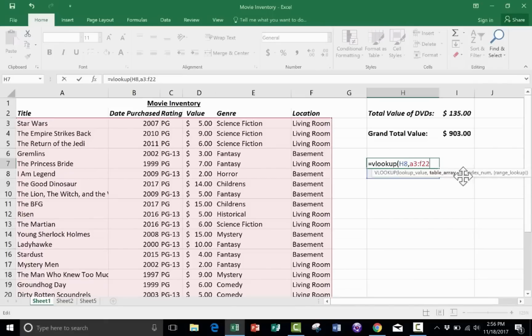The third argument is it wants to know a column index number. So what this is asking for? It's asking for you to pick one of the columns. Now it's not looking for column A, column B, column C, no. In this case it's not. What it's looking for is whatever the table array is that you selected, whatever that first column in the array is, that's number 1, then number 2, number 3, number 4, number 5, number 6.